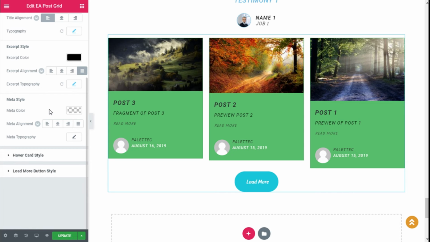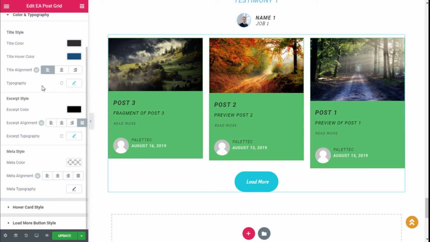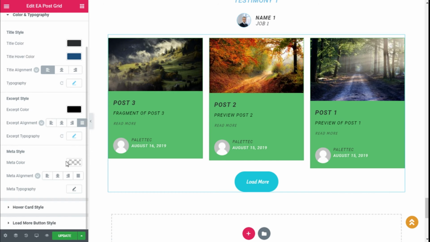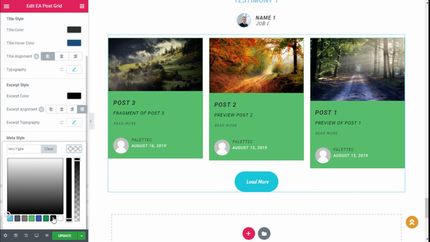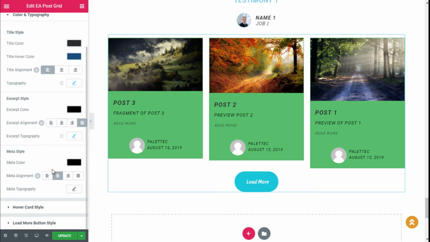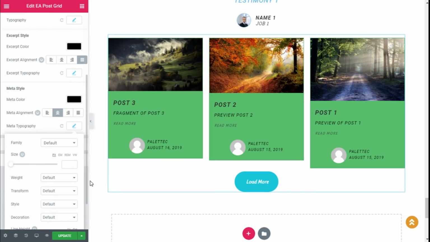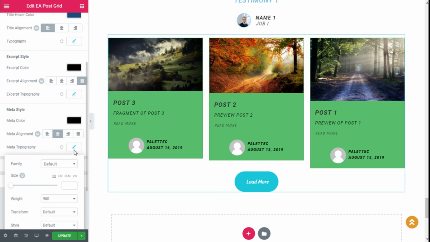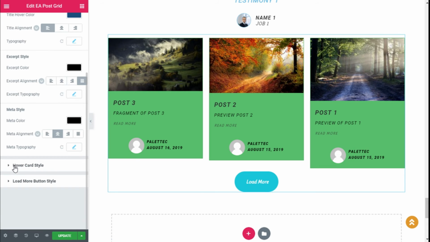As you can see, it allows us to configure individually every part of the post, and the color of the metadata too. If we want, we're going to leave that on the center, and we can change the typography and the weights of the typography itself.